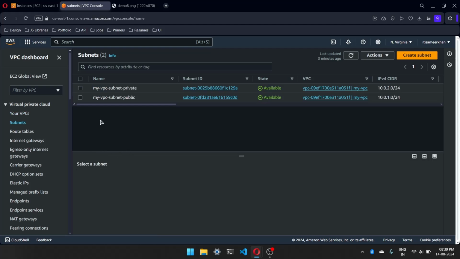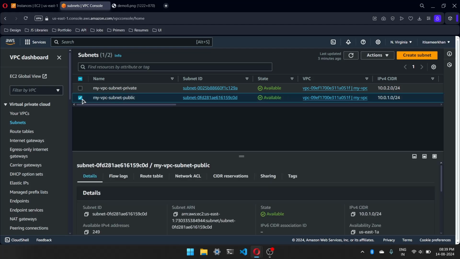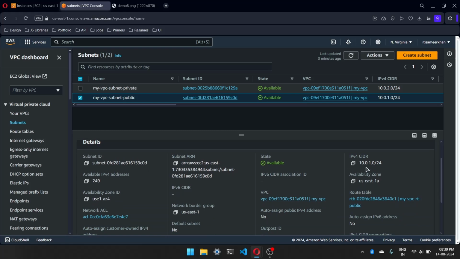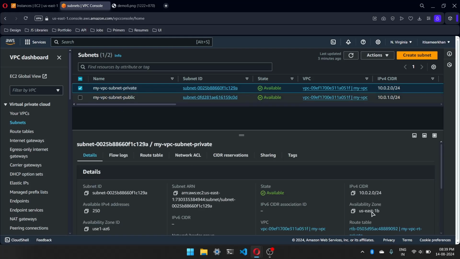In the subnet section, I can see I have created my VPC subnets, public and private. The public one consists of 10.0.1.0/24, which consists of 256 IP addresses, and the private one is exactly the same, with the CIDR coming from 10.0.2.0/24.